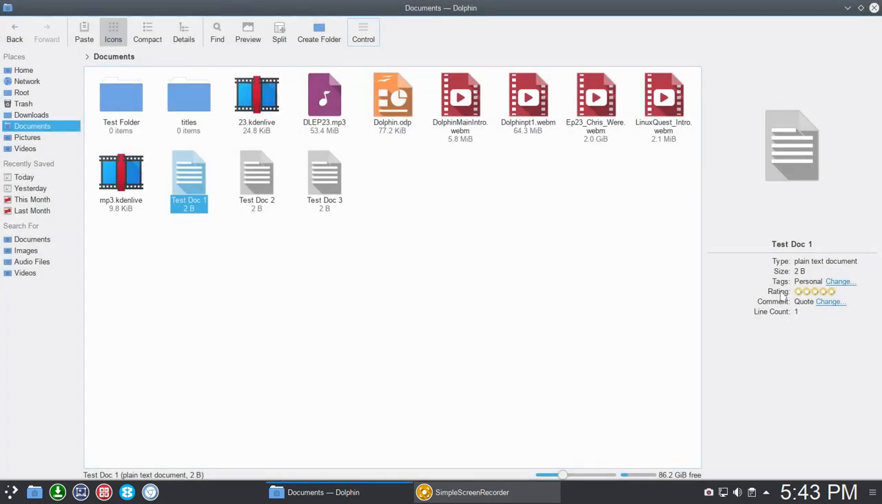The next thing here that we could adjust would be rating. So right now that's set to 5-star. You simply click on the level of star that you wish to rate the file or folder. So we're going to go ahead and bump that back up to 5-star.